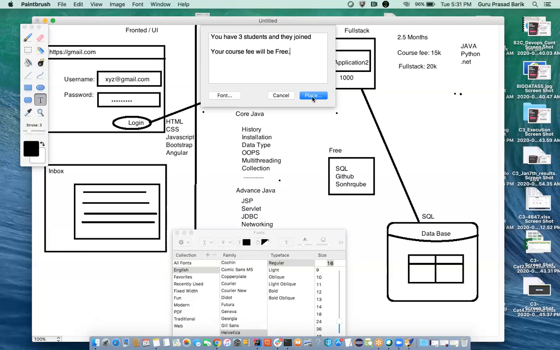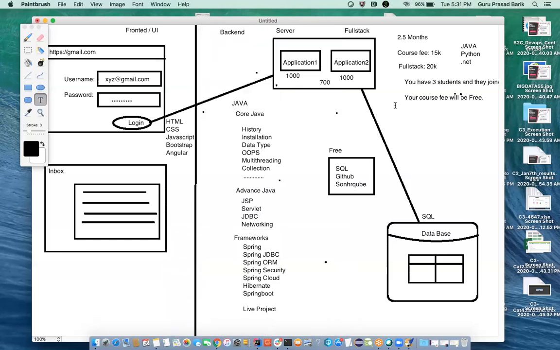And again, once they have joined, if they again refer students, their course fee will be free too. Not only for you, it will be free for everyone, those who, after joining, provide 3 students. Great. So anything else you want to know?